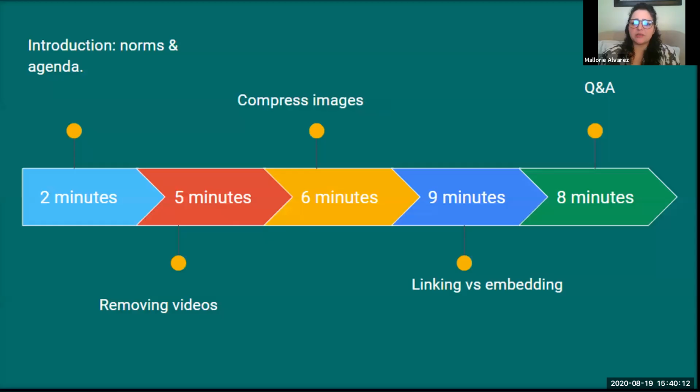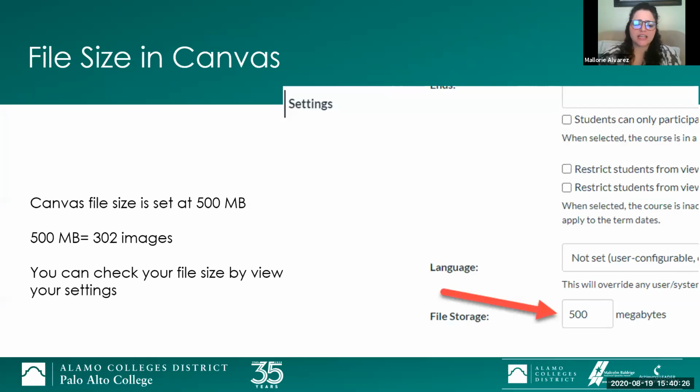So this is pretty much the beginning portions of the slide that I went over. And here was the agenda. And it was a very short presentation. The first thing I did was discuss where anyone can go to check in their Canvas what the file size is. If you're wondering how much space the files in your Canvas are taking up, a great way to do that is by going into your Canvas, clicking on settings, and then at the very bottom of the screen, you would see the file storage.